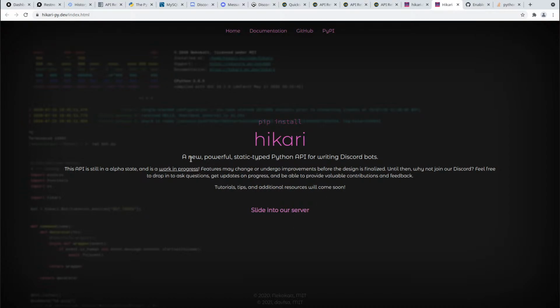Pip install Hikari, a new powerful statically typed Python API for writing Discord bots. It's still in alpha. So when you say it's the main one, I'm not sure. This doesn't sound like it is ready to be the main widespread library. It is a work in progress. Features may change or undergo improvements before the design is finalized. Until then, why not join our Discord? Feel free to ask questions, get updates, and so on.